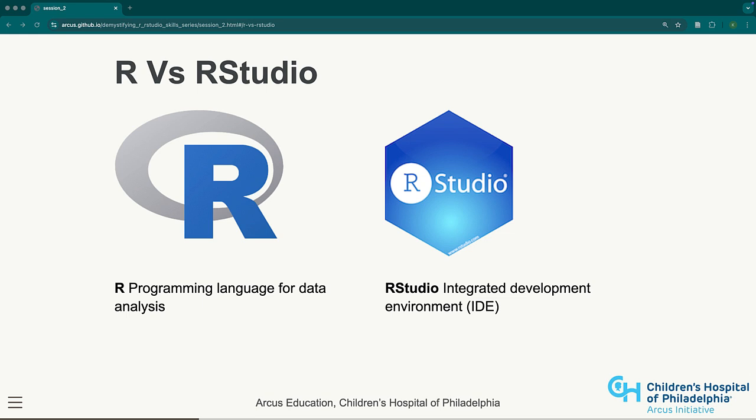You can think of RStudio, the software, as a fancy text editor for writing R code. The technical term for a fancy text editor for writing code is Integrated Development Environment, or IDE. You don't have to use RStudio to write R, but it makes it a lot easier.